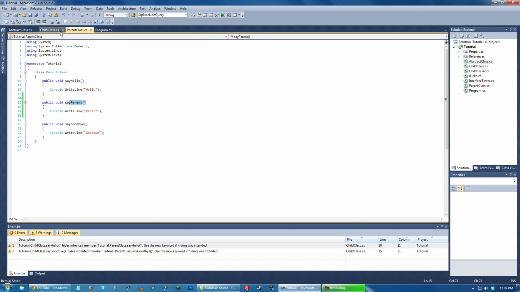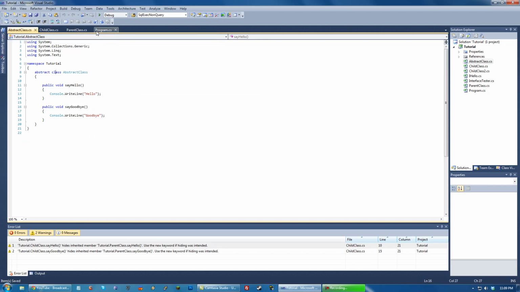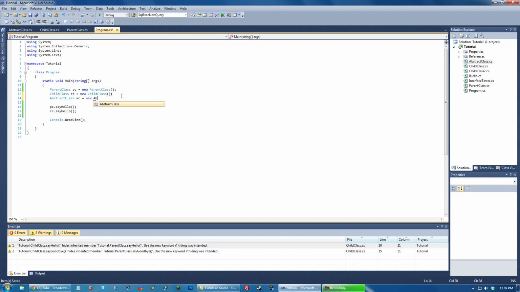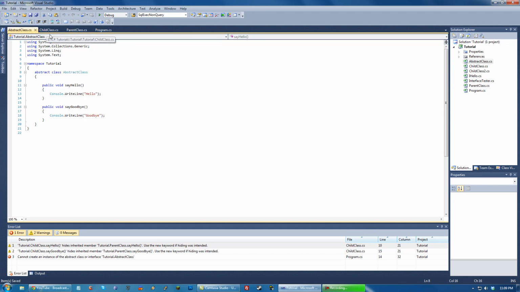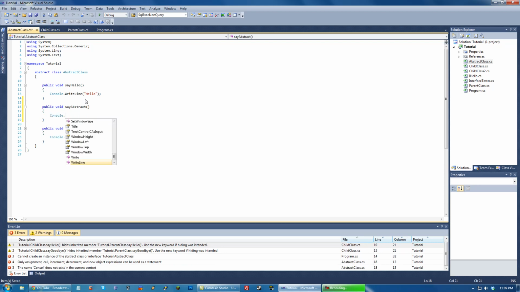But the thing about abstract classes is that you can't actually instantiate them. You can't create a new one of them. So if I try and do that, it'll actually produce an error. And it's the same thing with interfaces. You can't create a new instance of an abstract class. But we can use methods in this abstract class from something that inherits it.